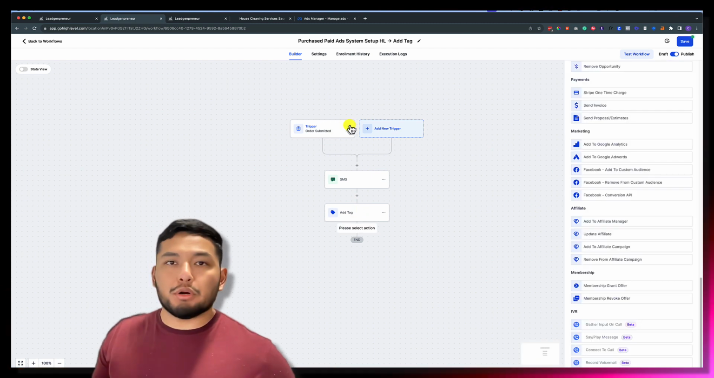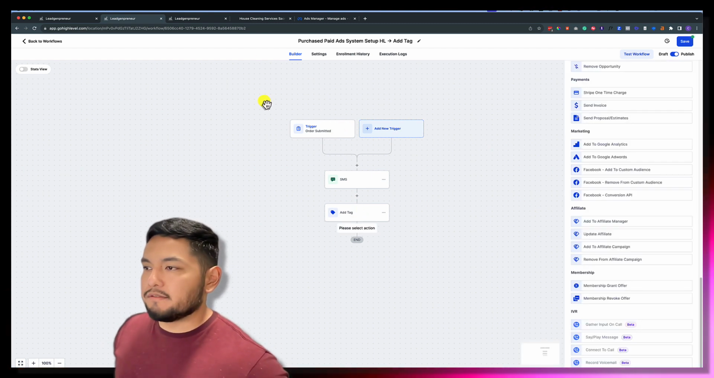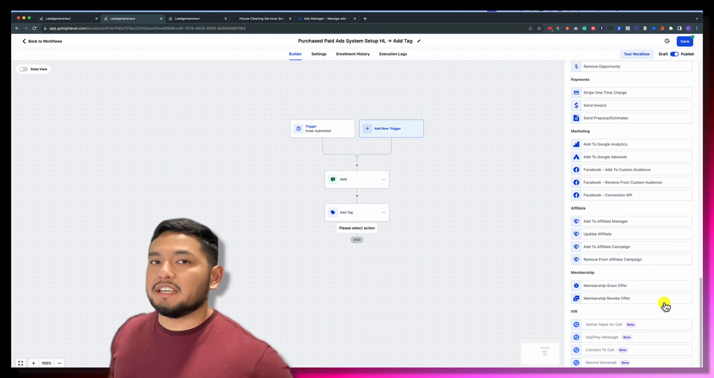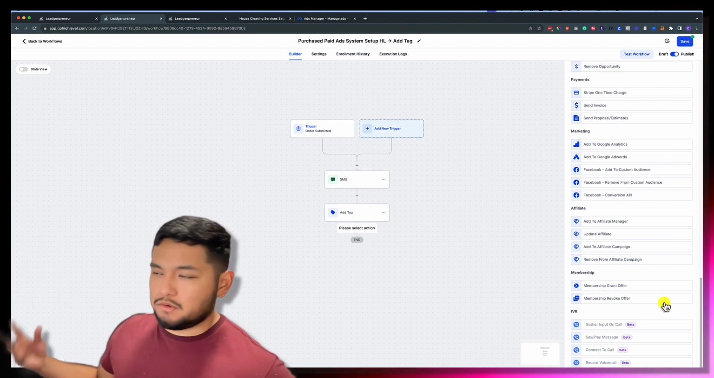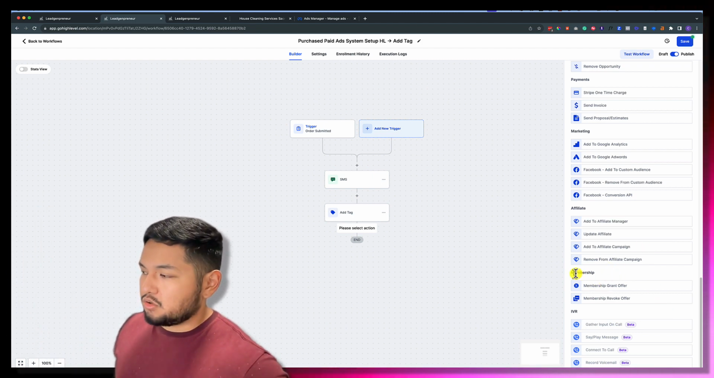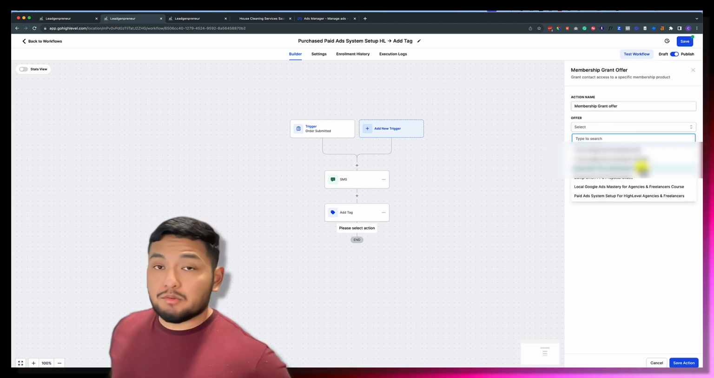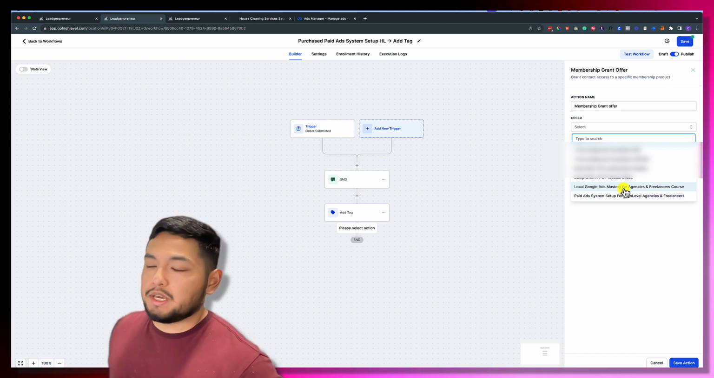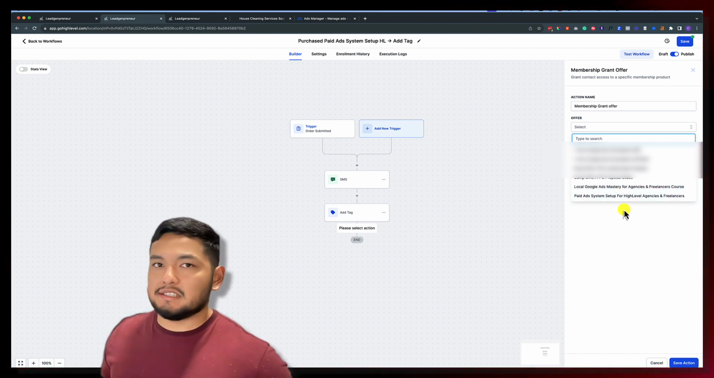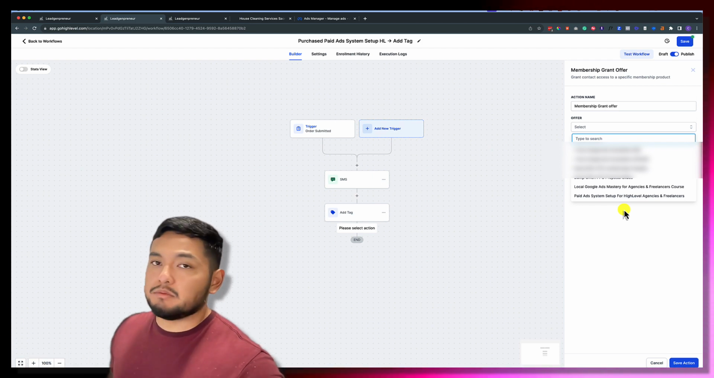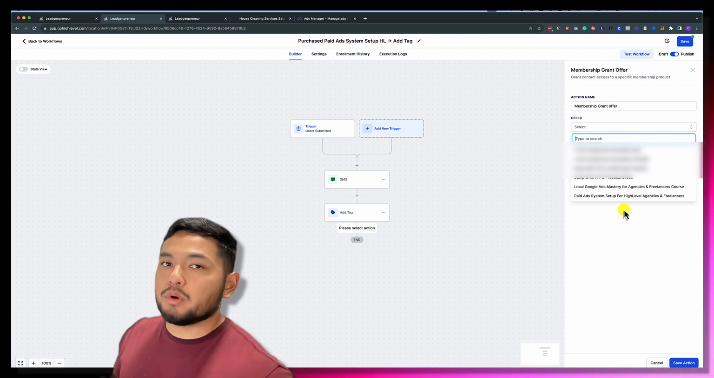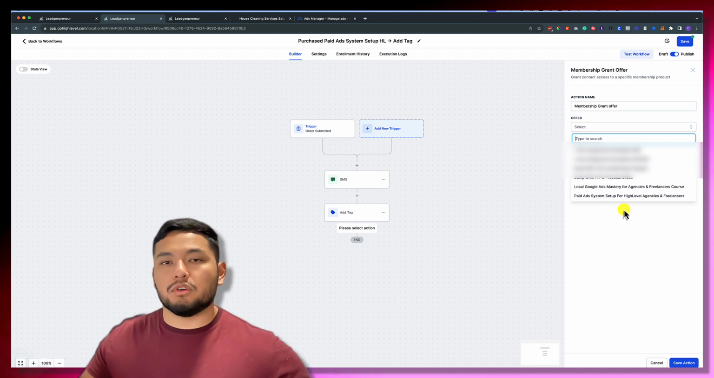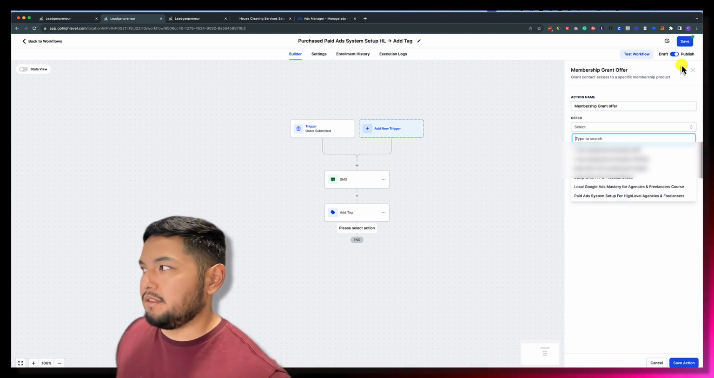Let's say there's bonuses for this course, right? Whenever someone buys this course, we want to give them access to another bonus course, for example. I can go ahead and do that there. Under membership, we can go to membership grant offer, and then we can select another course of ours, for example, the Google Ads Mastery course that we have. We can go ahead and give them access to that. We don't do that, but that's just an option. Maybe you have other courses that you can give away for free if someone enrolls in one of your paid courses or something like that as well.